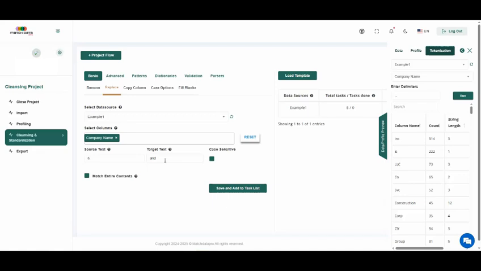I'll define the ampersand as the source, or lookup text, and the word AND as the target or replacement text. In some cases, you might want the lookup text to be case sensitive, but that's not necessary here, so we'll leave that unchecked. Now let's save this rule to the rule list and move on.